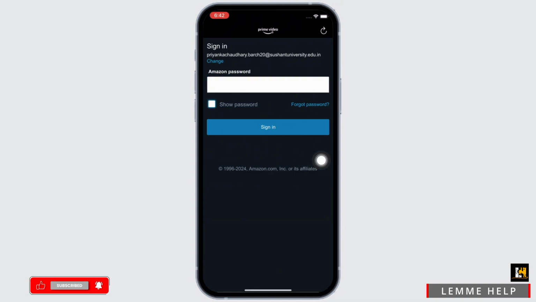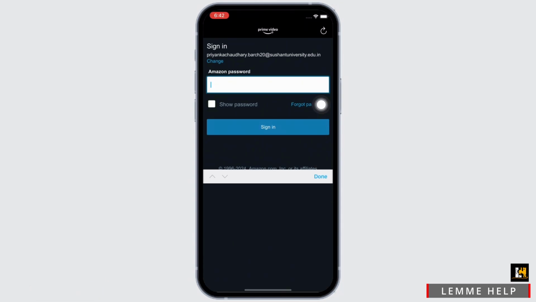Just in case, if you have forgotten your password, you can tap on the Forgot Password button and reset your password. Once you have entered your password, tap on the Sign In button.